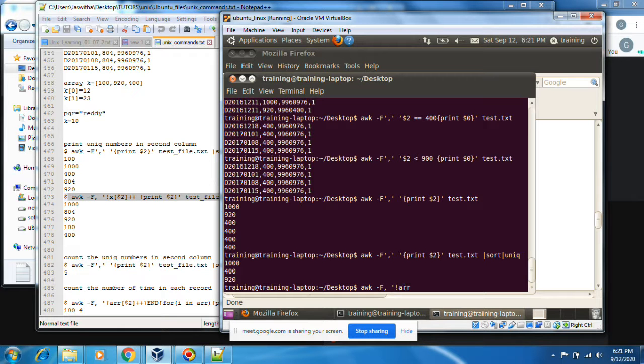We can put any name. You need not put ARR. You can put K, that is the array name. That is our wish. This $2 is which column you need to analyze. You need to put it like this.